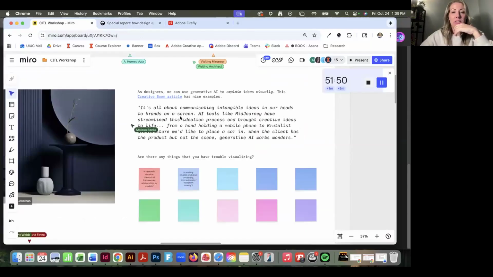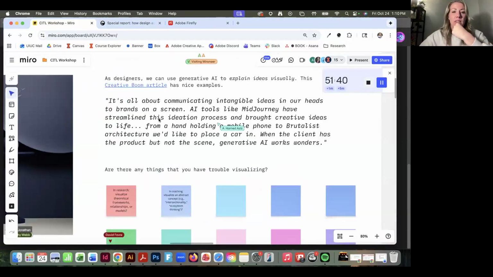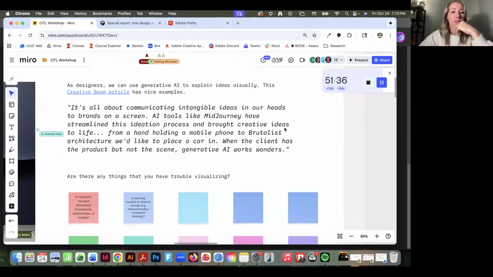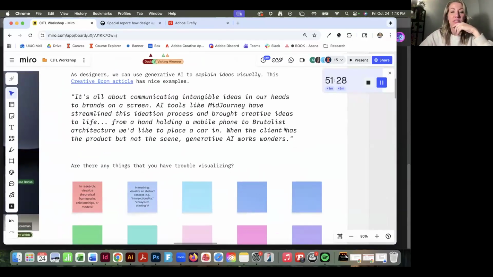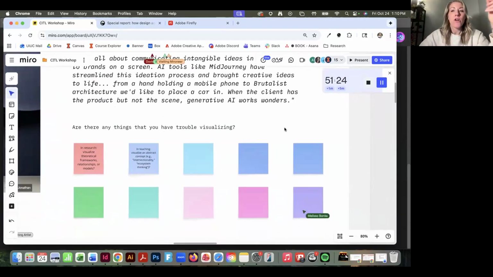And so I liked this quote that said, it's all about communicating intangible ideas in our heads. So AI tools like Midjourney, which is an image generator, have streamlined the ideation process and brought creative ideas to life. So from things like holding a mobile phone to brutalist architecture or Troy, Atlantis, El Dorado, we can bring these things to life. And that makes these ideas seem more realistic.